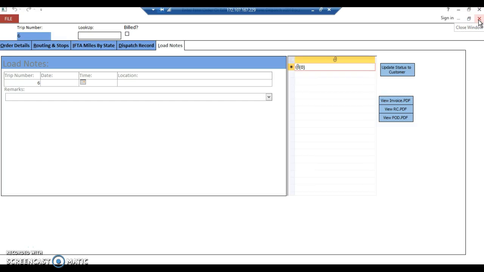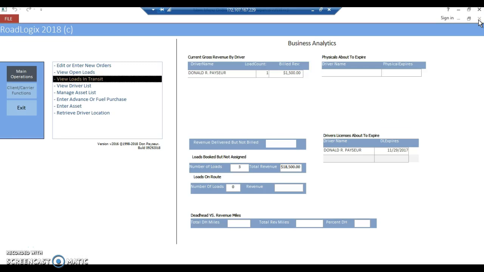Okay, we're back for another short video, and what I wanted to show you in this video is how to take a load from delivered to billing, and this time adding images to it, so that way you can have a nice image file associated with the load.